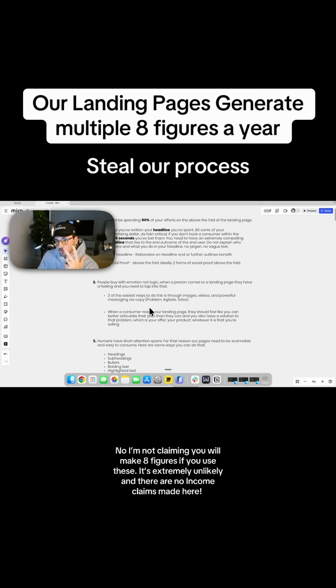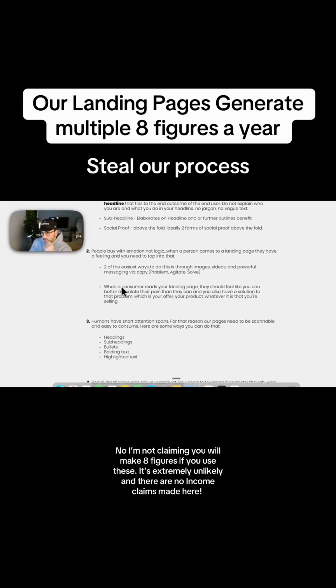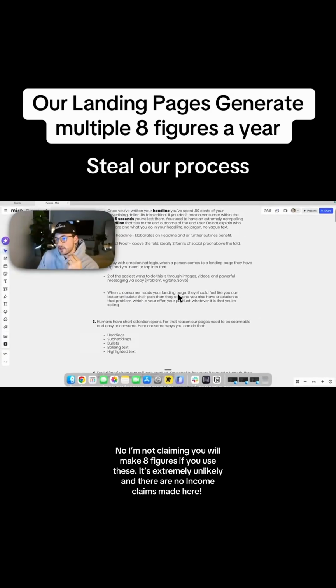And if you can do those three things, then they're thinking, okay, this person knows me, they know my problem, and now I also know they have a solution, which is whatever you sell. Next, when a consumer reads your landing page, they should feel like you can better articulate their pain than they can, and you also have a solution to that problem, which is your offer, your product, or whatever it is that you sell, which I just covered.